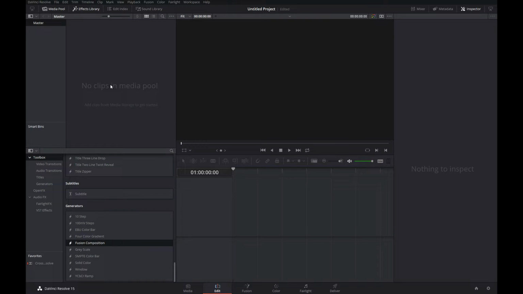We're going to create some spinning text in DaVinci Resolve. You can of course also do this in Blackmagic's Fusion. That's normally the program I would use. But there we go, we're going to create it directly in DaVinci Resolve.